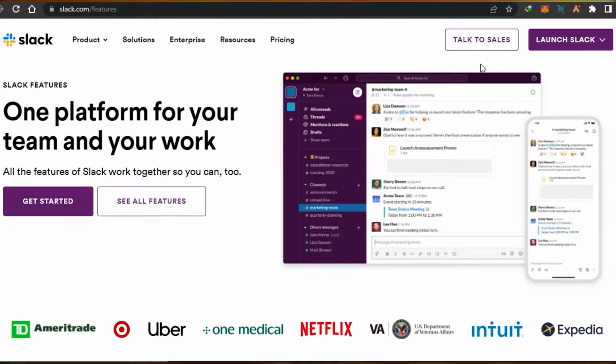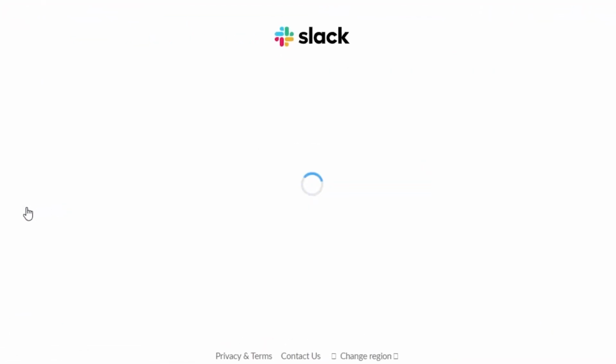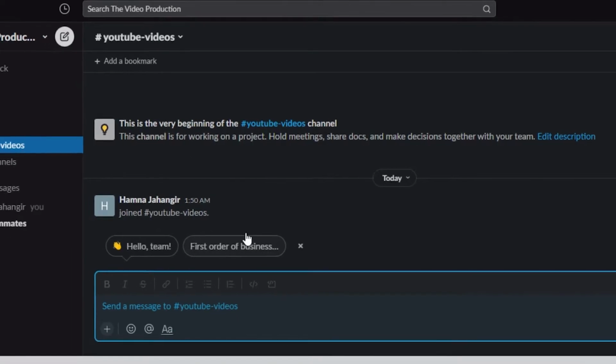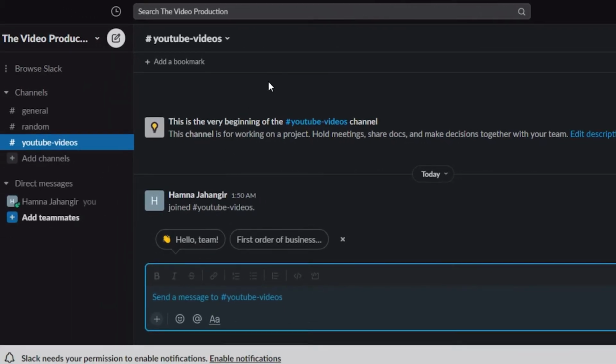How to get started? You will simply click right here on Get Started, and you will be able to sign up for Slack with your Google account or your email address. Simply type in your email and then you can continue. You can also sign up with your Apple. So I'm going to go ahead and simply log into my Slack. Once you sign up for Slack, then you will be able to access all of the features on Slack.